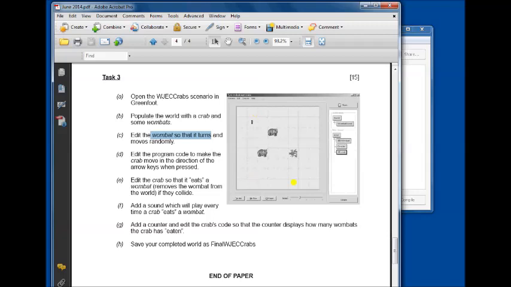It's an 8 by 8 grid, so you can move left and right by 90 degrees and forward and back, I assume. And if you land on the same square as a wombat, then the crab eats the wombat. There's also a sound that's going to be played when the crab eats the wombat, and that's included in the examination. It's a WAV file, not an MP3 file, it's a WAV file.